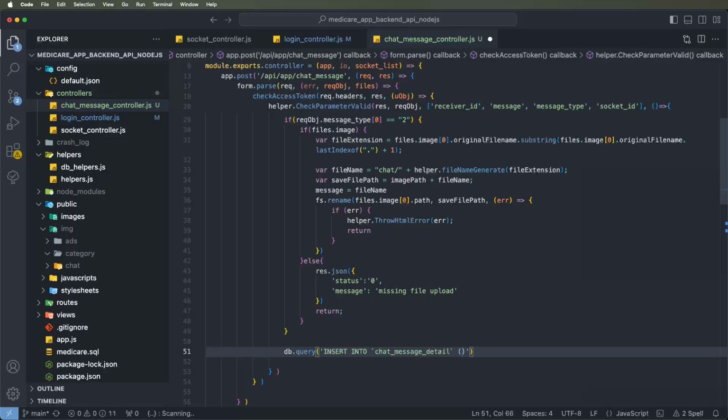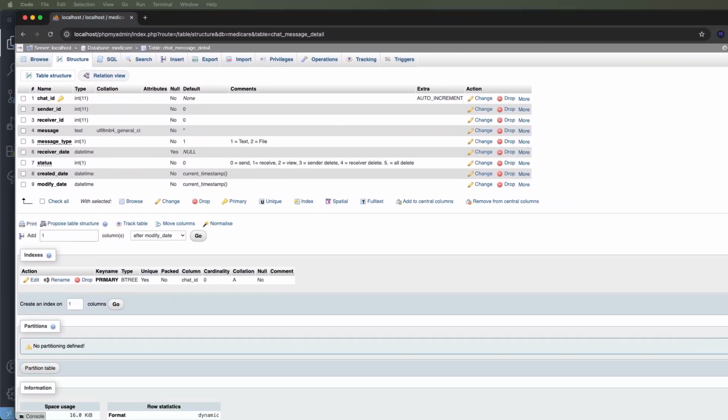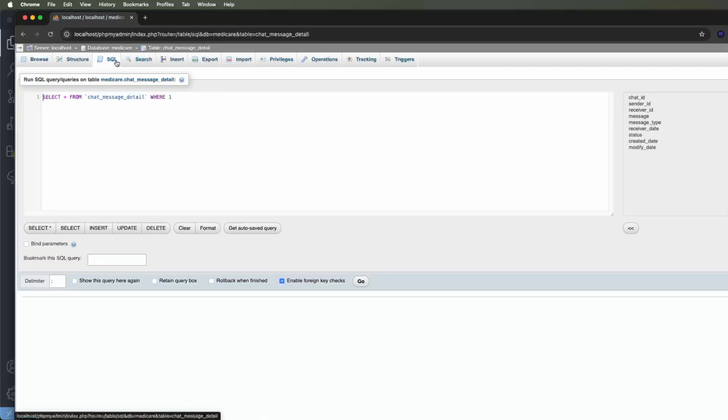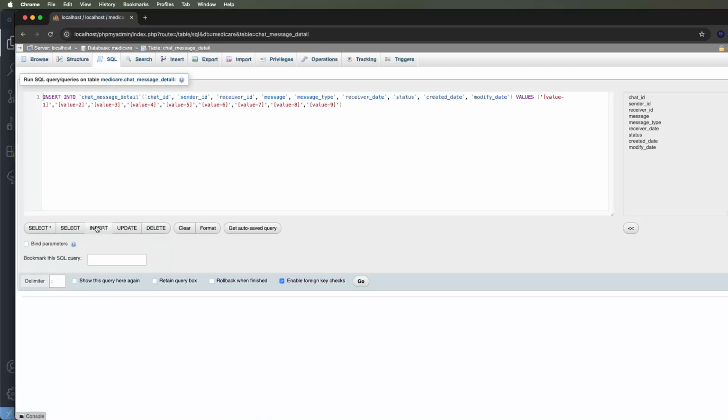Need to write down the query. We need to open the database to directly get the query. Now this is the Medicare app, and we need to select the chat message details table. Go inside the SQL and write down the insert query.